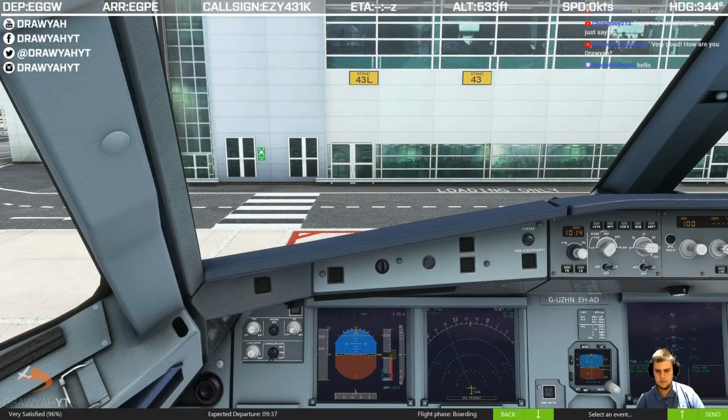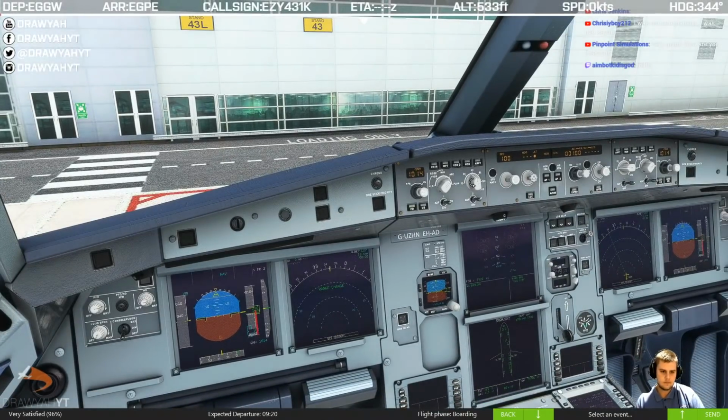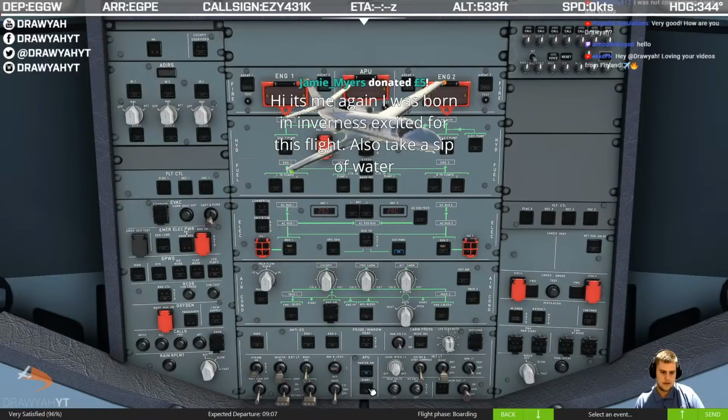Easy 431 Kilo, clear to Inverness on the, apologies, standby. Okay, so just double checking our departure path there. Our RS is aligned, so we'll check that in a moment for our routing out. That's fine, that's 114, that's perfect. We are fueled, so at the same time, we'll turn on the fuel pumps, activate the seatbelt sign, and start the APU.